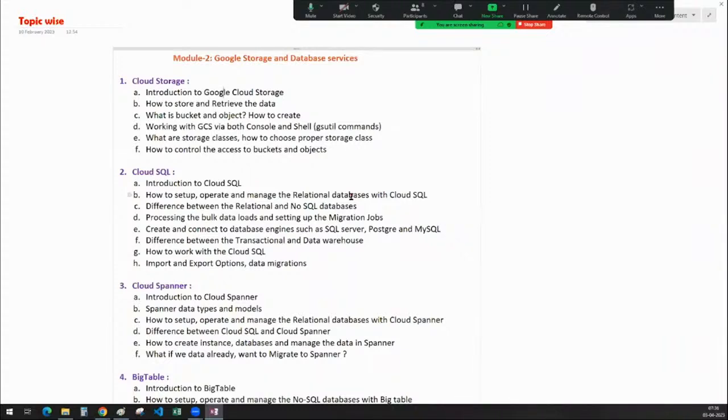Not only that, a very important topic is the security aspect, because Google Cloud is a scalable and secure platform. When you say secure platform, how do you make sure that it is secure? With the help of access control, retention policies, and bucket access. All of these things we are going to discuss. After that, we are going to look at Cloud SQL.